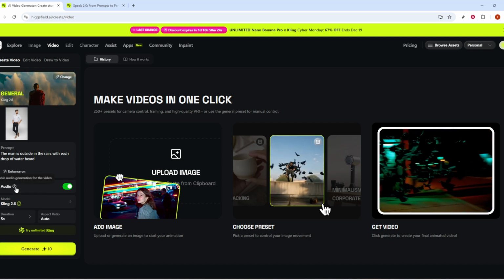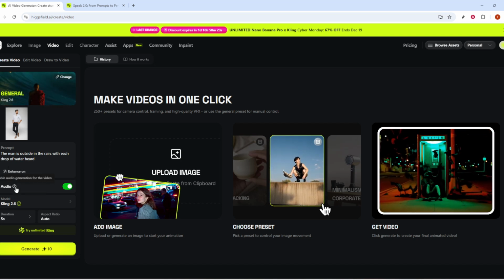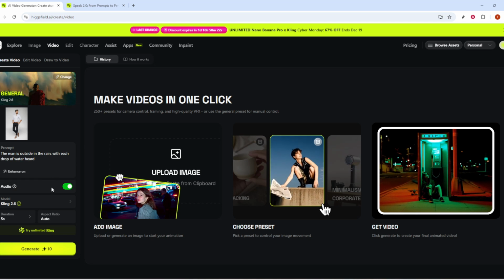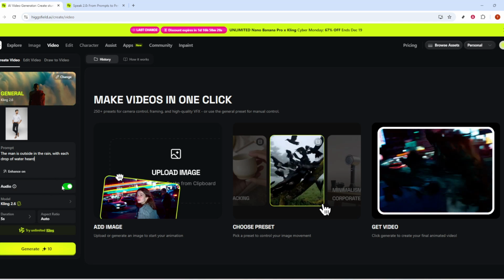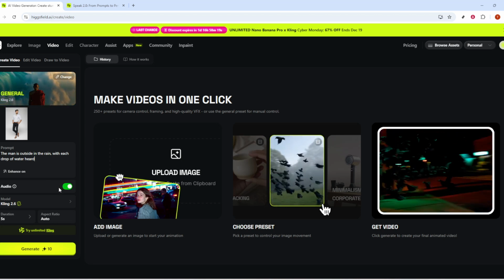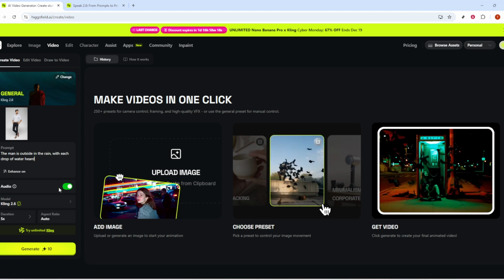Before moving on, make sure the audio toggle is switched on. This ensures your final video includes sound if the tool supports audio generation or retains audio from your uploaded clip. If there's a volume control or preview, set it now so the sound complements the visuals.